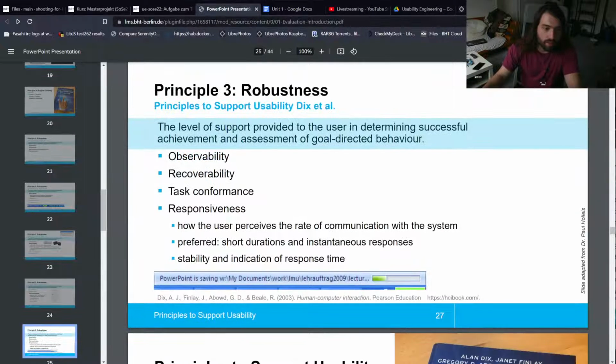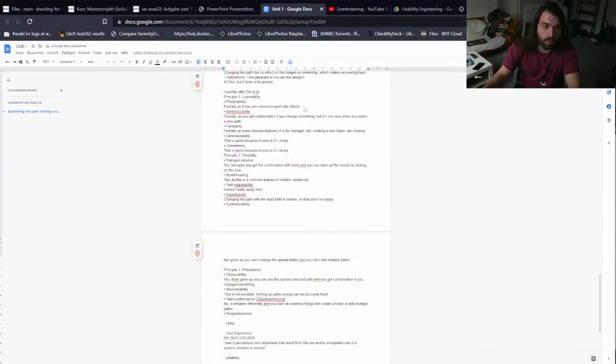Responsiveness: okay, it is responsive. The interaction is responsive, but the error handling is not yet perfect. I will have to write more about that.